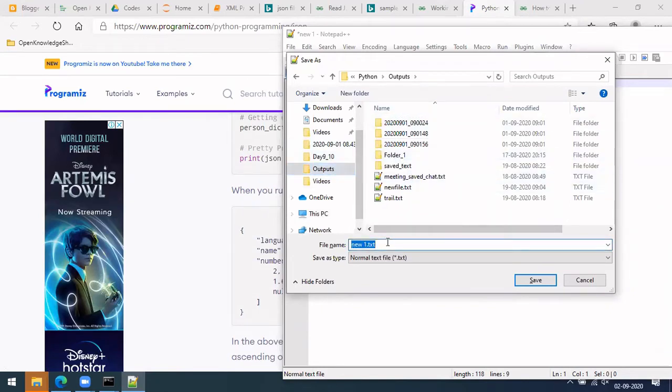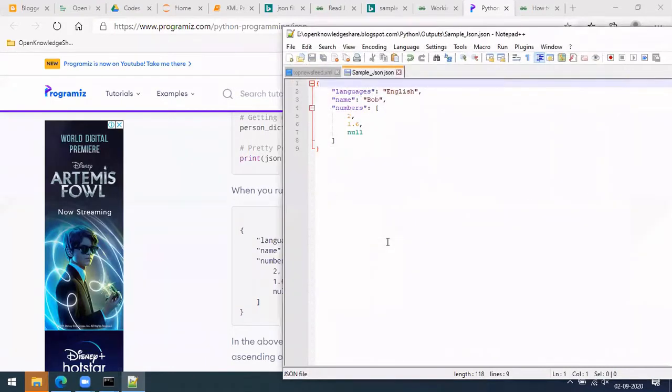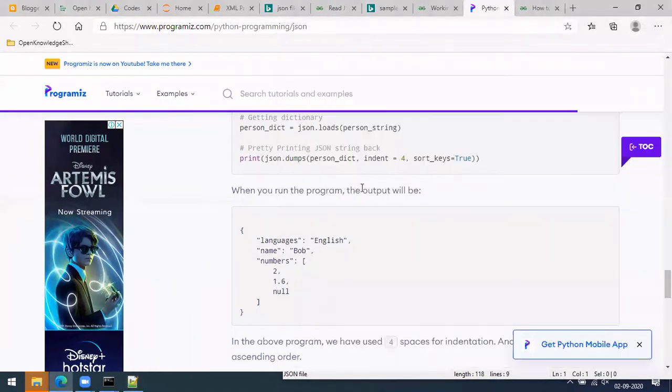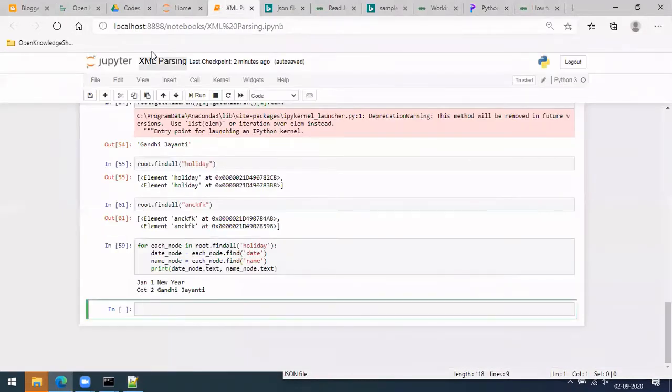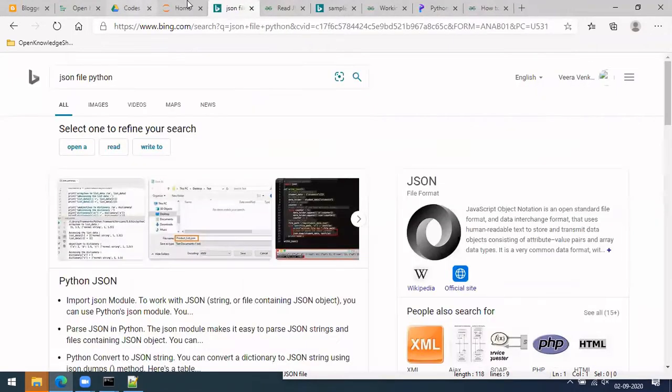Yeah, here, sample JSON dot JSON. Okay, so finally we got JSON. Let's go for that as well. So I'm creating a new notebook for this.